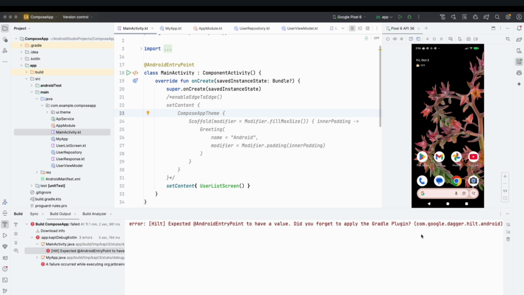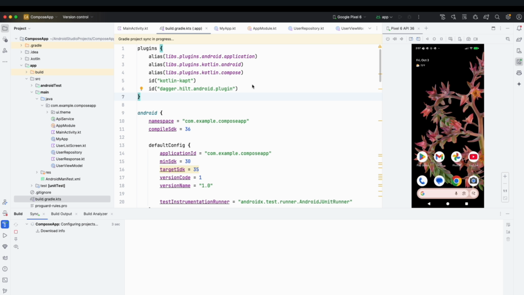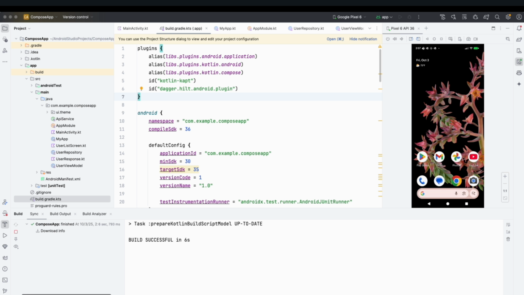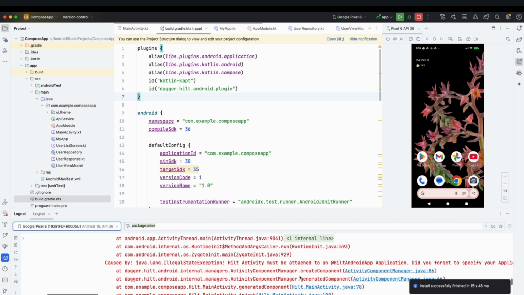So it looks like we did not apply the Hilt plugin properly. So let's add the Hilt plugin first. We can go over to the gradle file, and here, yeah, we missed calling that plugin in our gradle file. So the plugin we added in the libs.toml, but we did not call it. So let's sync it again. It crashed again.